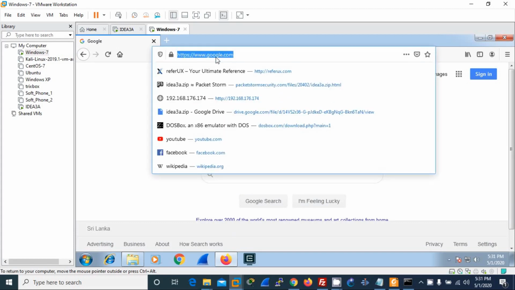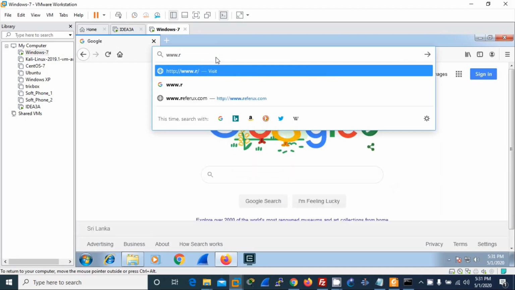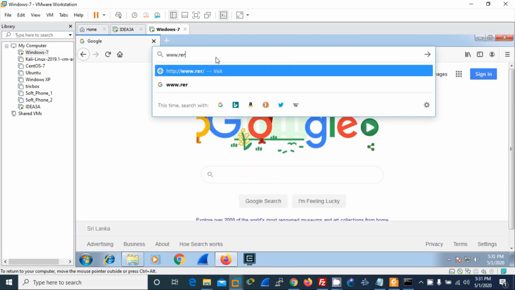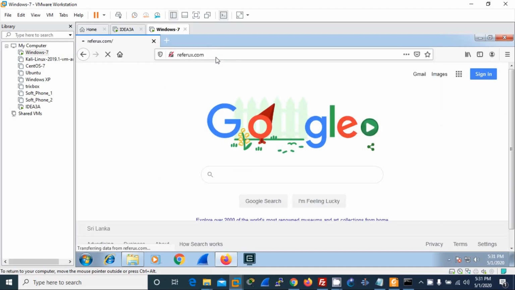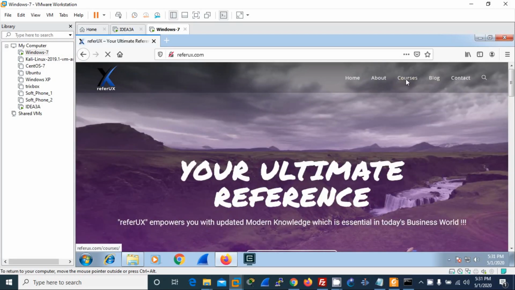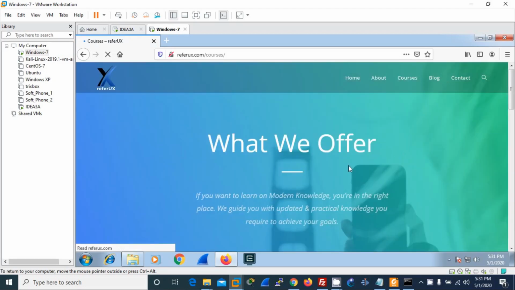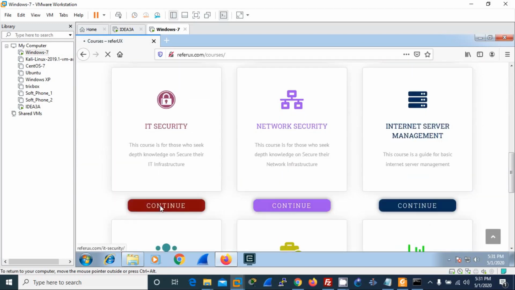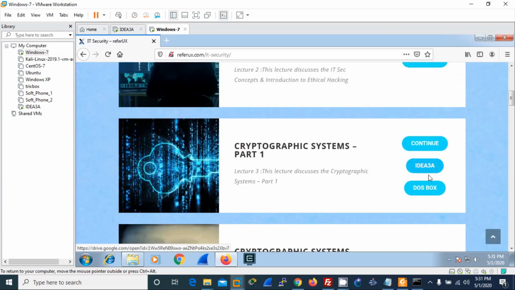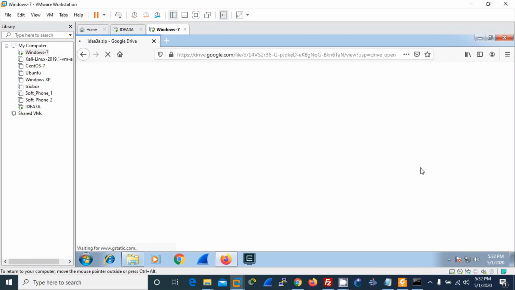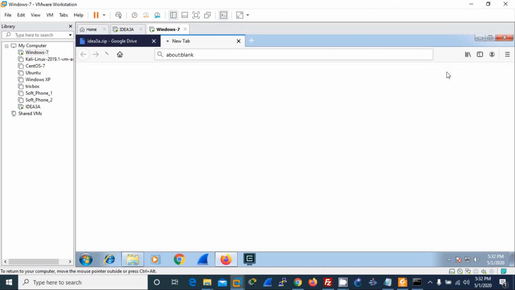First, I will move on to the Refer UX website, referux.com. Then you have to go to courses. Then you will see several courses here. Then you go to continue for the IT security. There, under cryptographic systems, you can see two files, IDEA 3A and DOSBox. For the time being, download both the files. I'll tell you about DOSBox in a couple of minutes. You click IDEA 3A, then it will move on to this site and you can download that file.